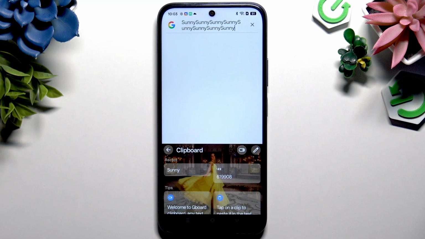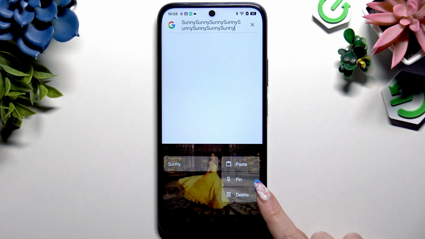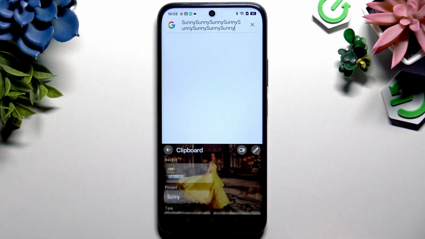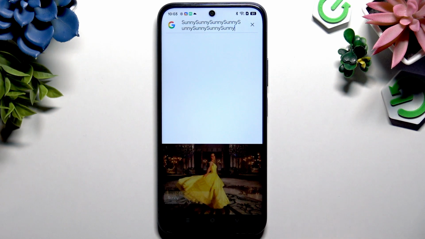If you want to paste it after an hour, you need to pin it or it will disappear. To do that, hold it and click on Pin. You can unpin it the same way.